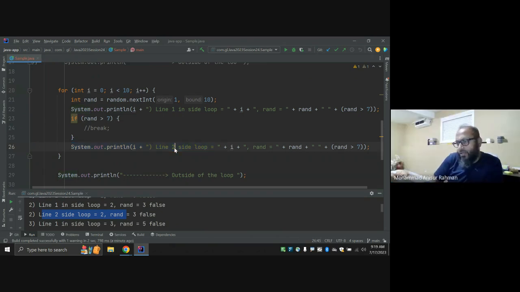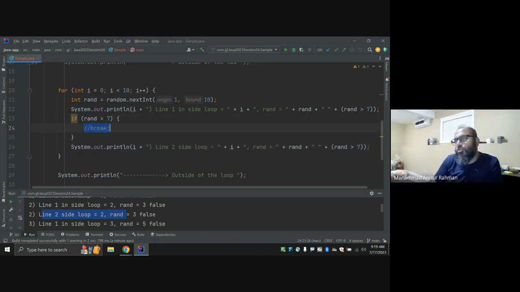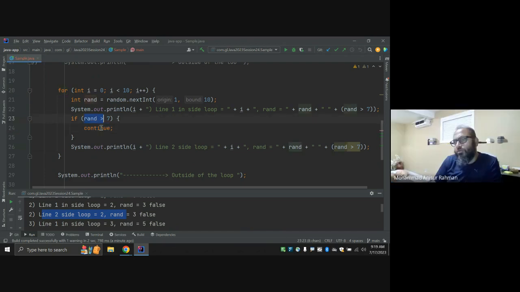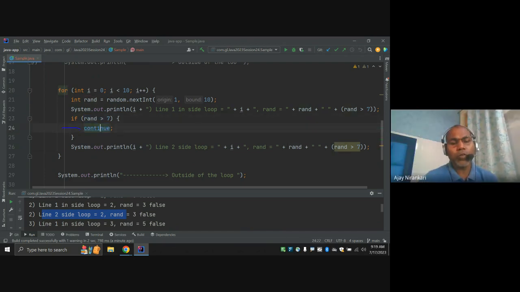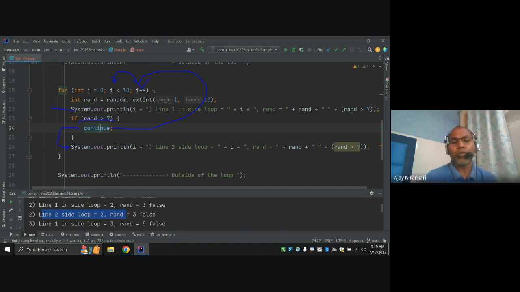So here I am going to use continue. Continue means whenever this condition is true, our code is not going to execute this line. From here control goes to i plus plus, and after that the condition is checked again. If the condition is true, it is going to print this line. So whenever this condition is true, the further lines are not going to execute by the compiler.